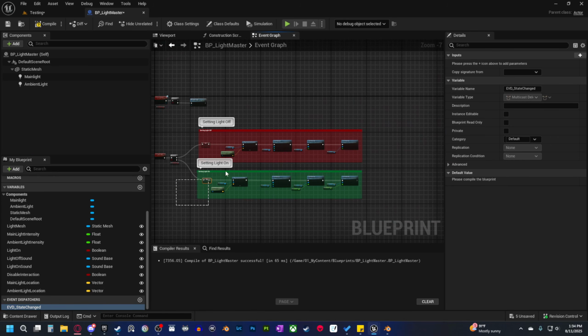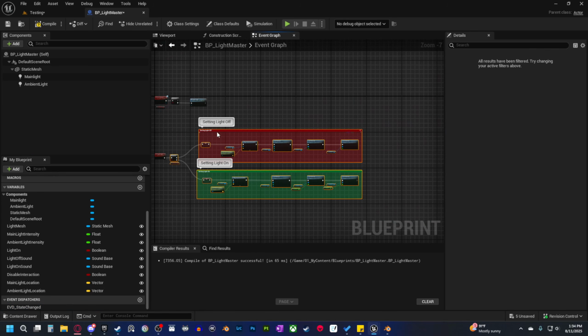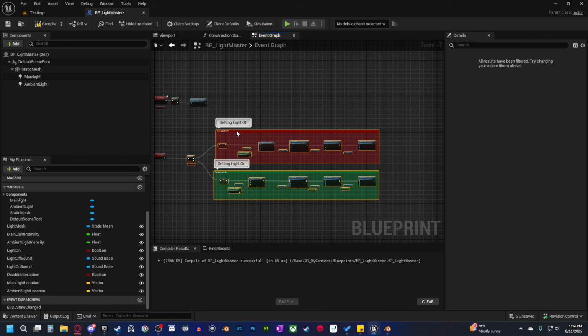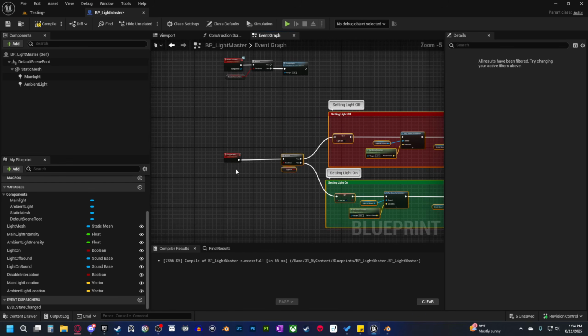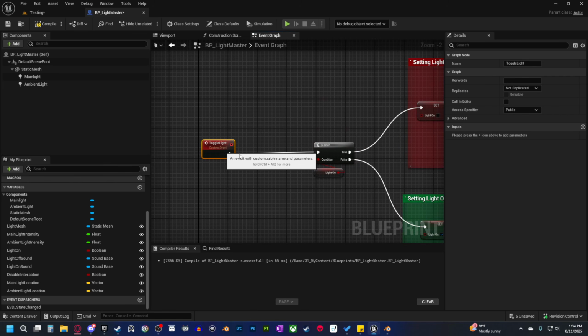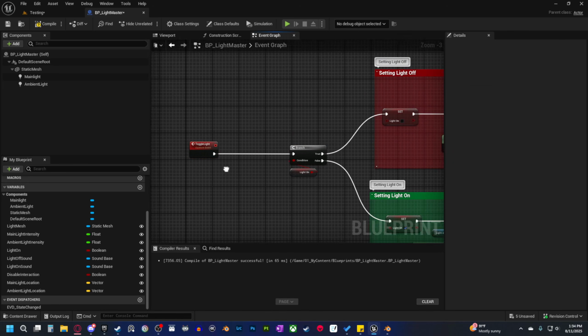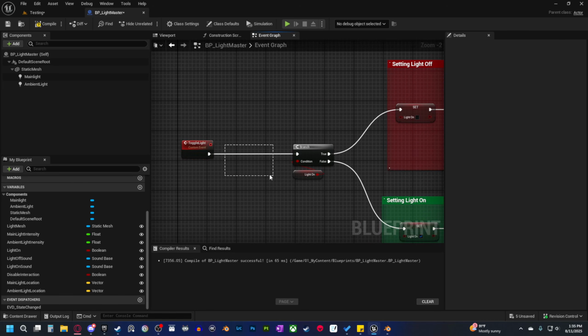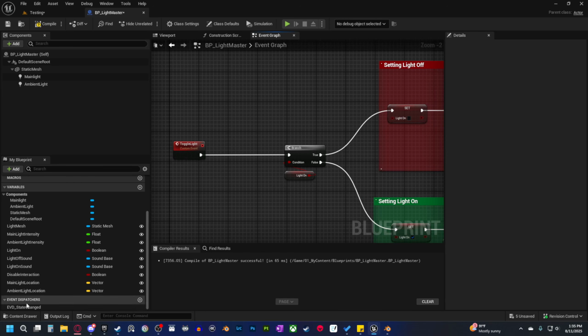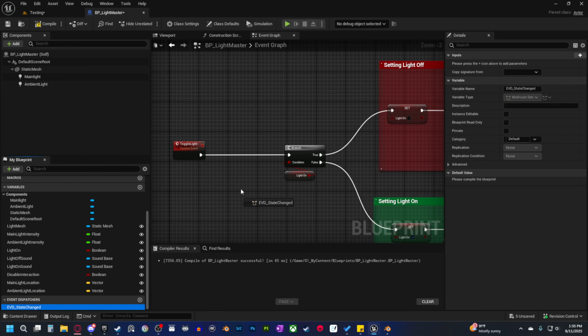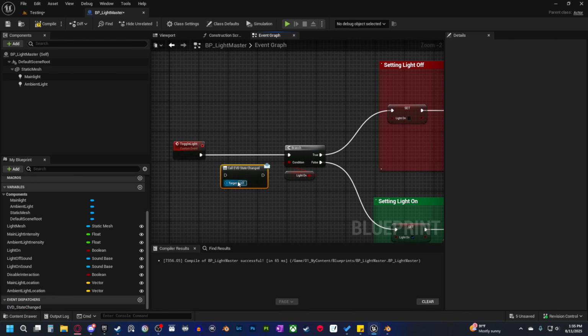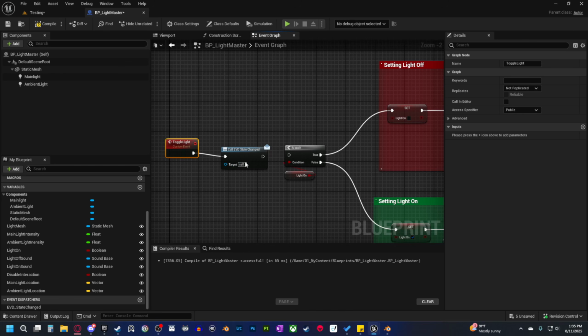So essentially what I want to know is whenever we change the state of our light, if we're turning it on or off, I want to be able to send out a message that is telling us that we're doing that. So I'm going to do that right here. And what I can do with an event dispatcher is just drag it out like this, and then we have some different options. I want to call it here, and we can place it in between these two.